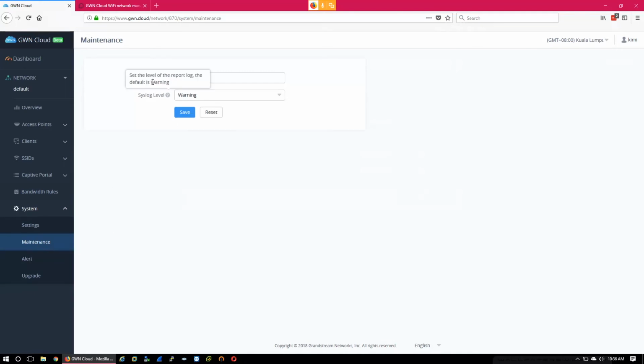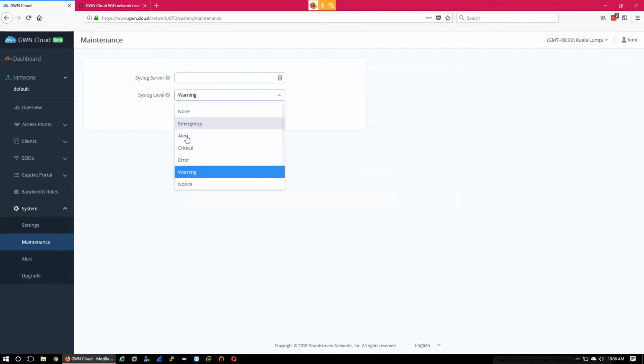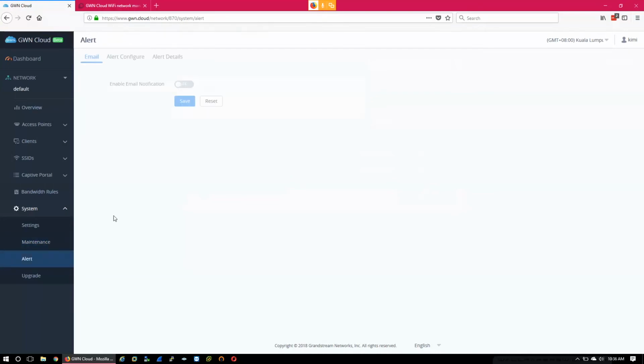Under maintenance, you can see the syslog. You can specify the syslog server and syslog level. Typically, we want a debug level if you encounter any certain issues. So just select debug and send us the syslog file so we can analyze.